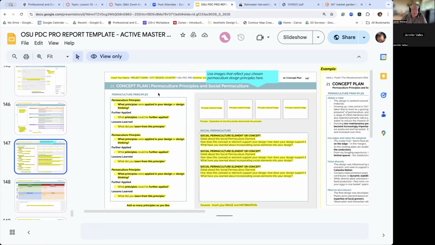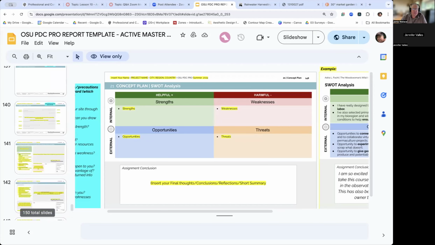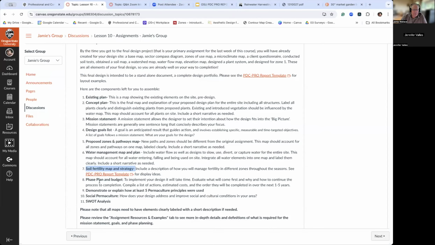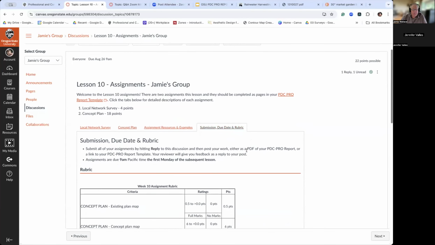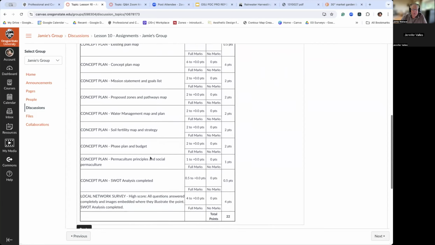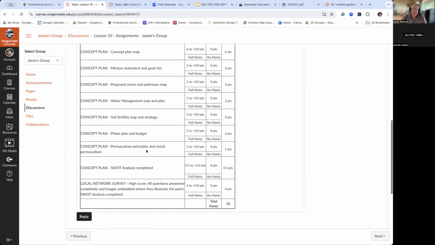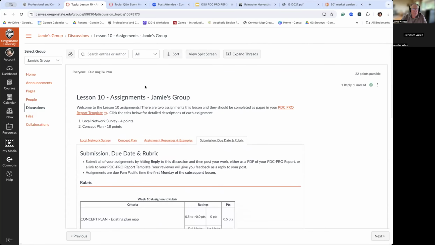And then we get into the social permaculture and permaculture principles. That is very straightforward, along with your SWOT analysis. So that is pretty much what we're after here. And of course, we want to use the rubric when we're putting our plan together, and just make sure we're including everything that's been asked for here, because that's basically what I use to grade your stuff.